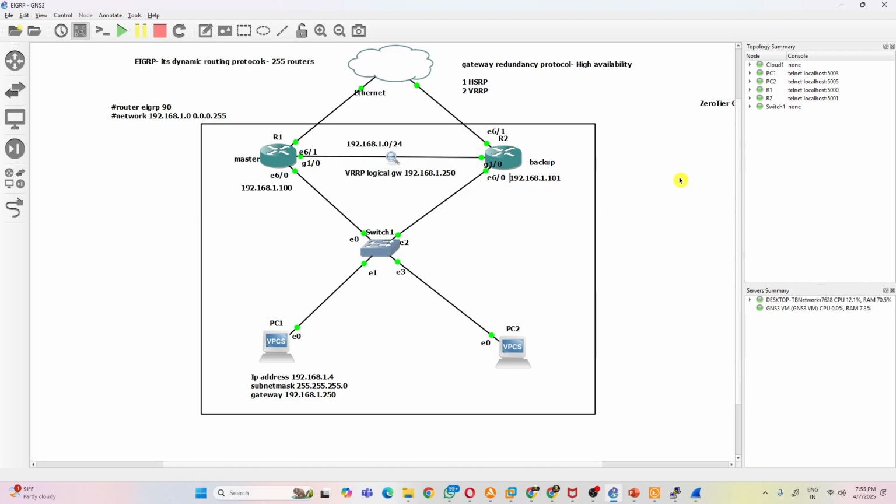My question here is: you are giving the same gateway to all the devices, but which path will it choose? Whether the traffic will go via R1 or R2? Why R1? Because it is the master, based on the topology. Now, how did it become master? Can you please tell me?